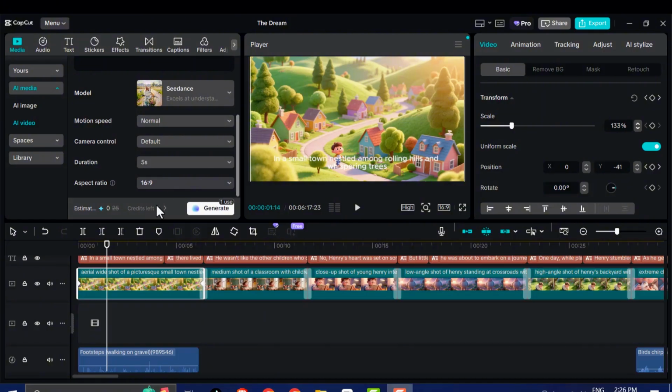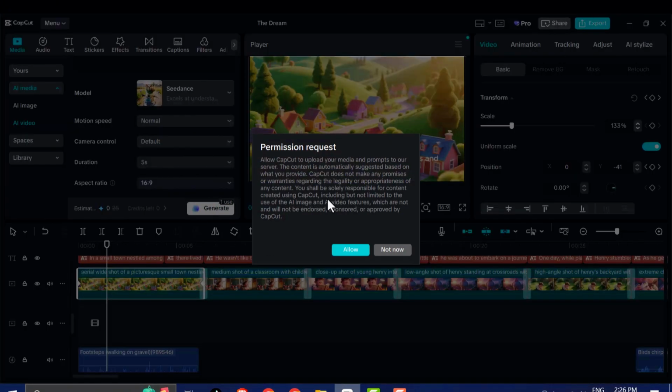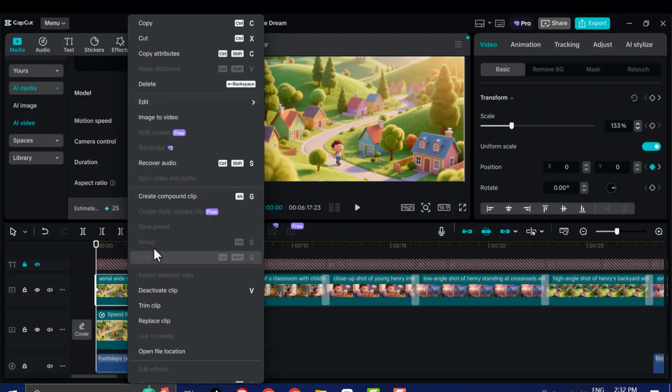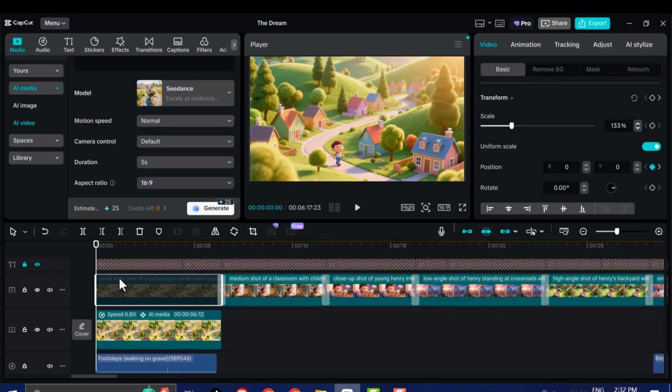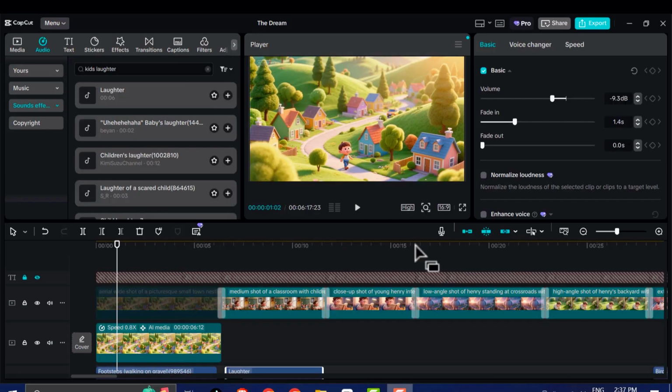Since I had already used up my free credits, I went ahead and generated this with paid ones. And the result was fantastic. The tool turned the still image into a smooth, believable animation of the boy slowly walking on the road, perfectly matching the narration. You can do this for as many scenes as you like. These subtle animations make a huge difference, especially when layered with sound effects and transitions.